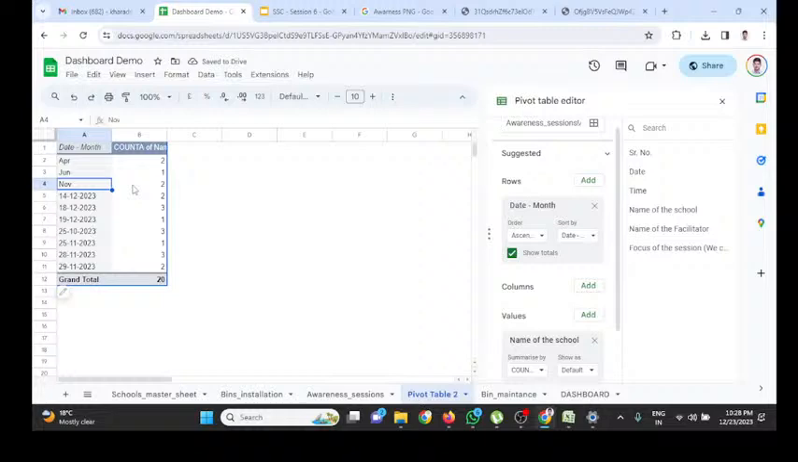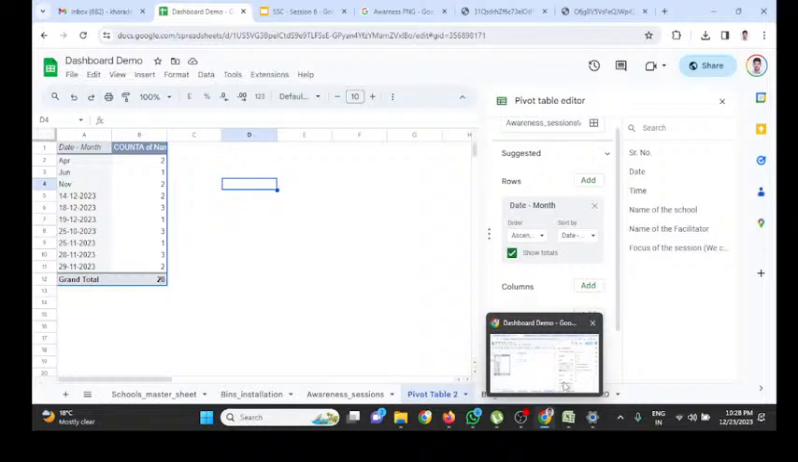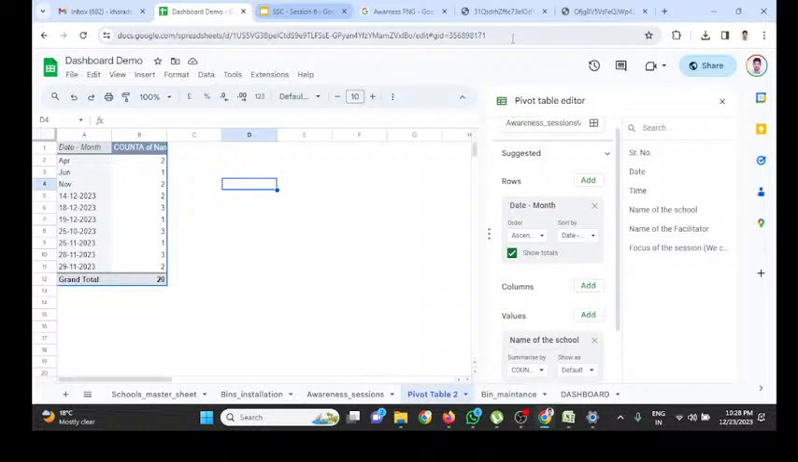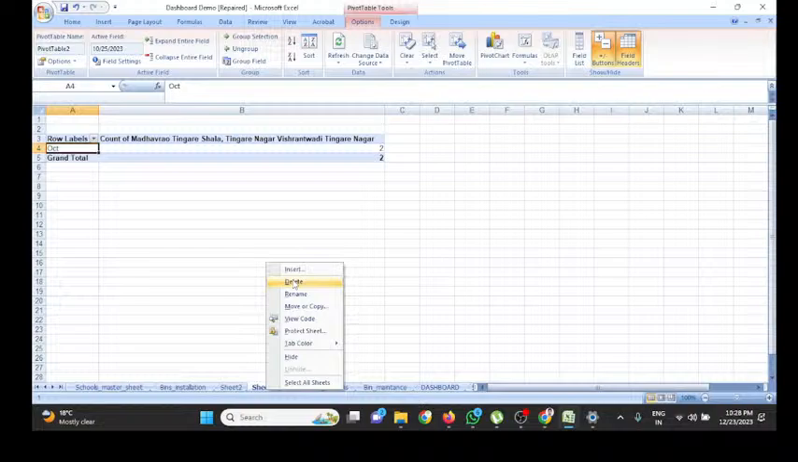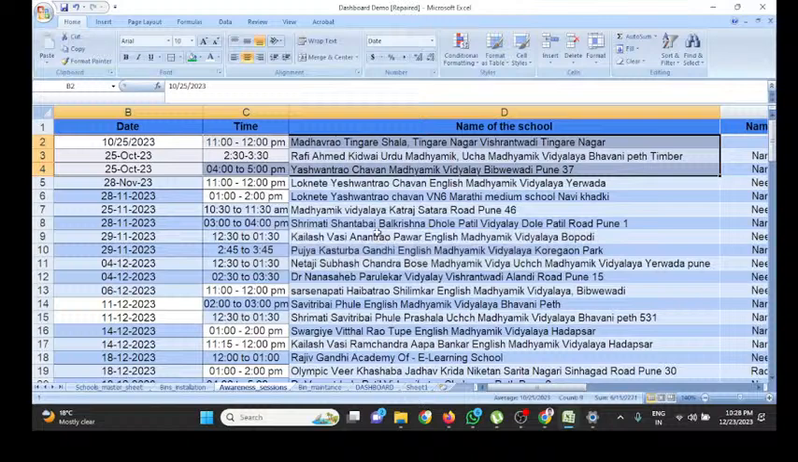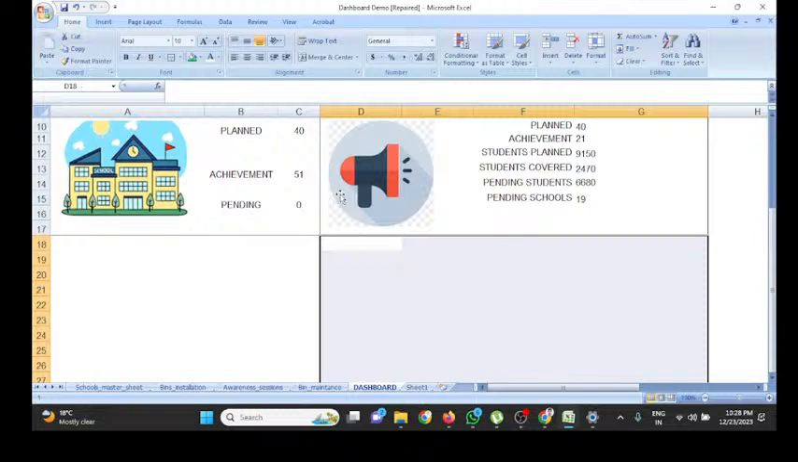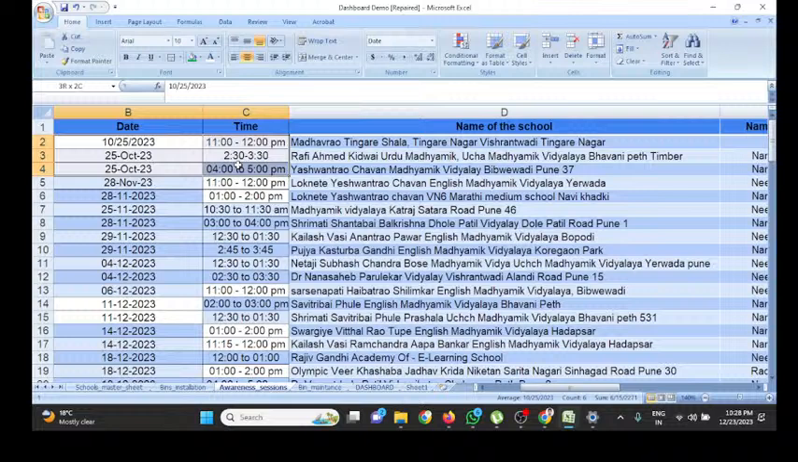So this is about data cleaning. More importantly, this is a lesson for me also, that before we go into such a practice, we should look at the data cleaning. So now we will change our approach and create the graph only for the dates. I will go to the awareness session, date, and I want this and this.